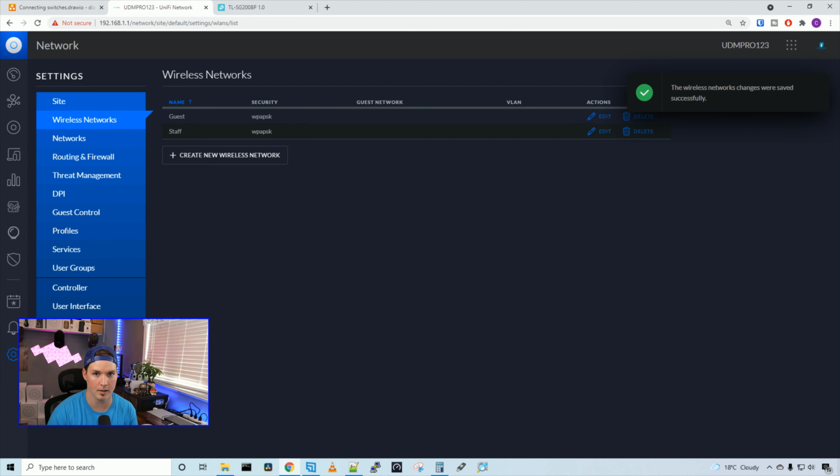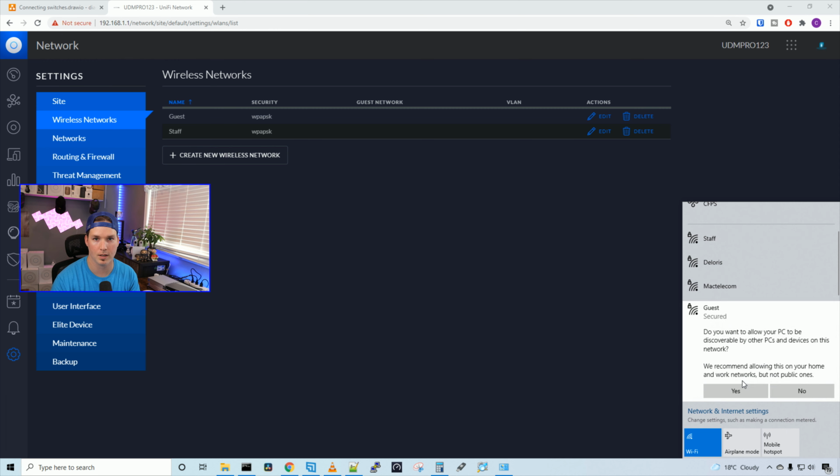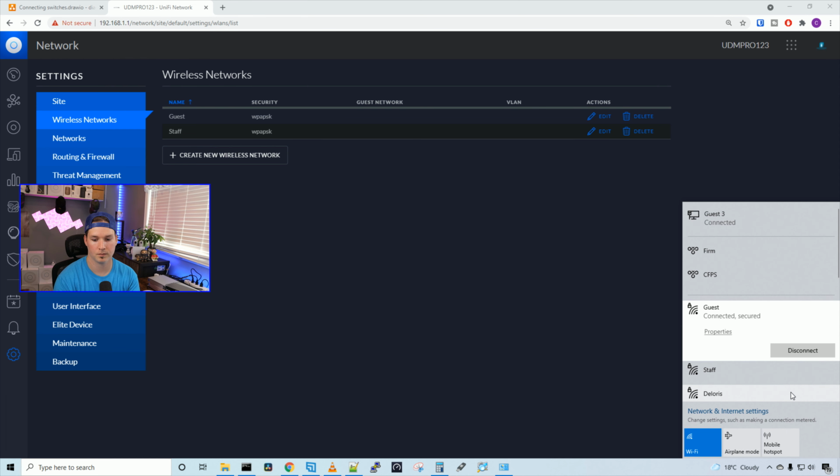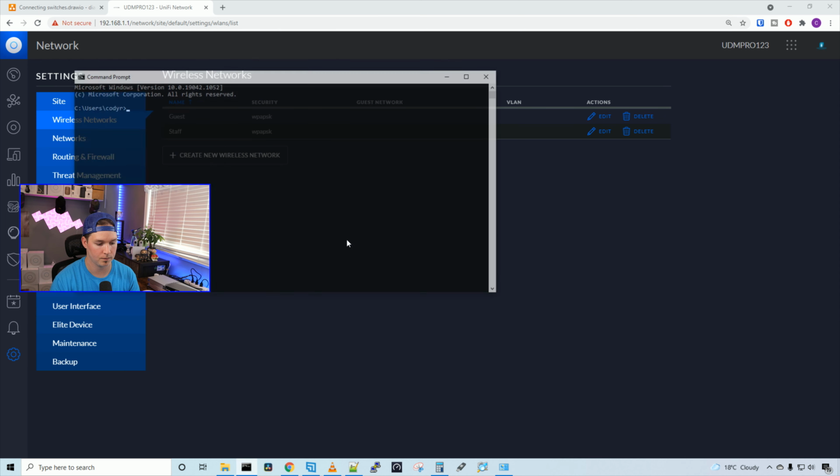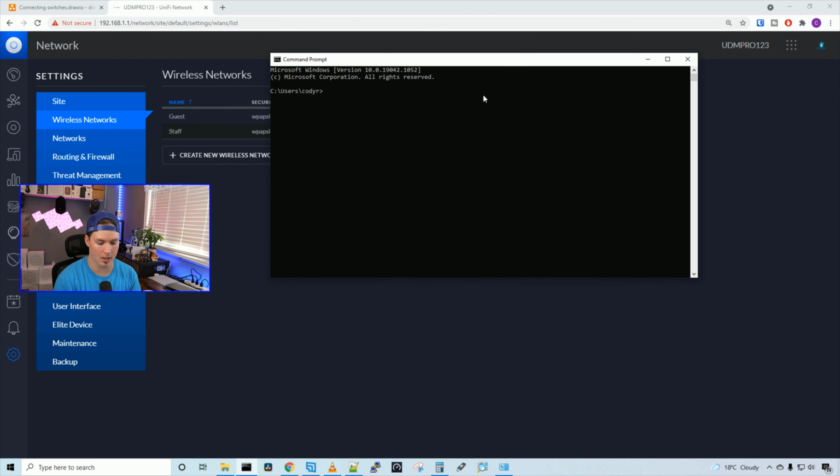Now the wireless networks are created, let's do some tests to make sure if we connect to these wireless networks, we're put into the correct subnet. So I'll go down to my wireless adapters and we'll click on guest. I'll press connect and then we'll enter the password of test1234 and press next. Now we can see we're connected. I'll open up a command prompt and then we'll type in ipconfig. And there you have it. We could see our Wi-Fi is on 192.168.140.64, which is our guest network.